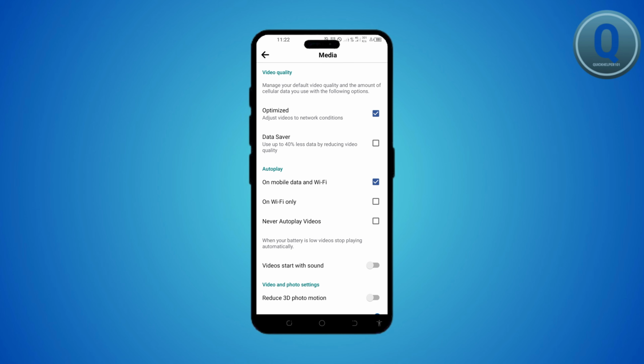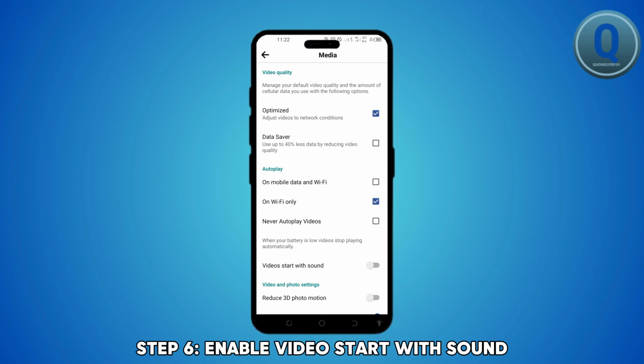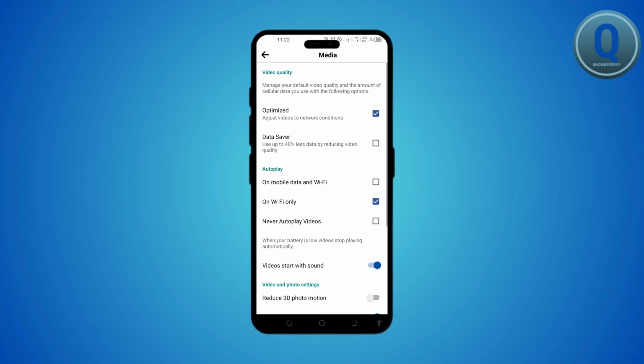Here, you will see the autoplay option. Tap on autoplay to choose your desired autoplay settings. You can select Never Autoplay Videos to disable autoplay completely. Or you can also choose autoplay on Wi-Fi only if you only want videos to autoplay when you're connected to your Wi-Fi. Additionally, you can enable Video Start with Sound if you want videos to autoplay but start muted.